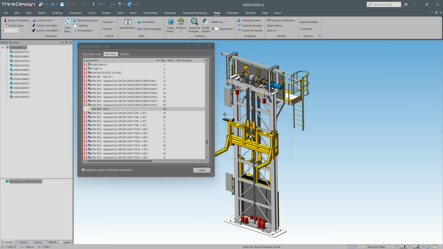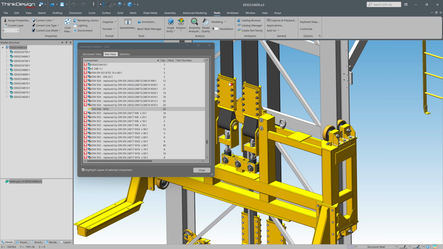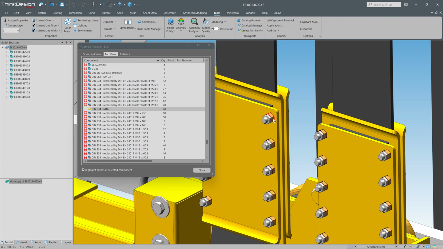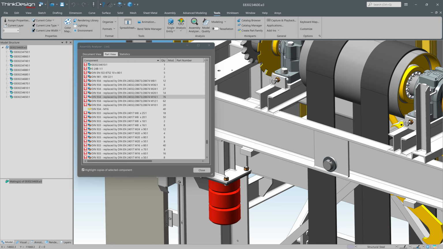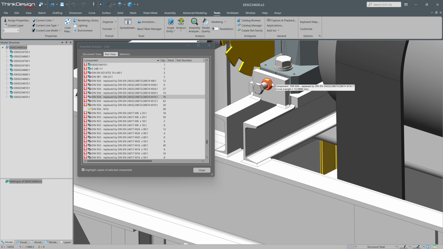There are 40 instances of the local component DIN 934-M16, while 76 instances of the part DIN 934-M16 exist as external reference components.